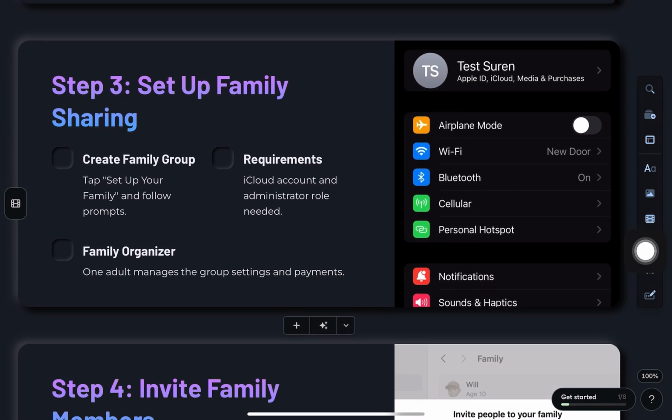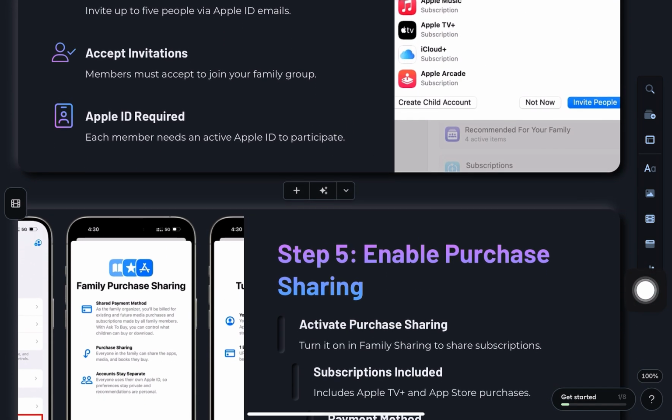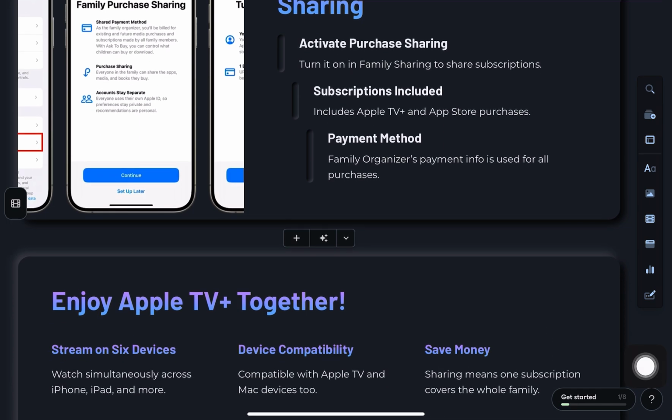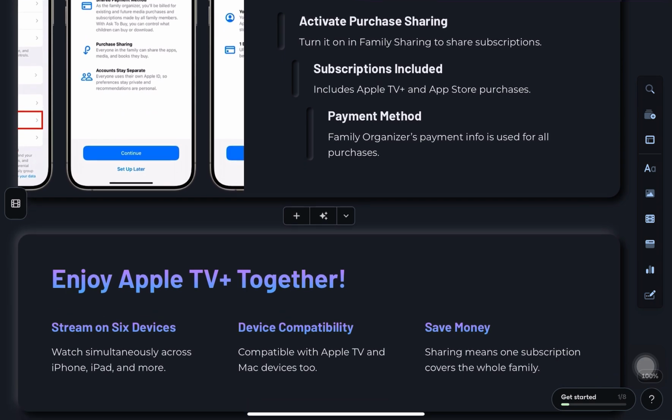You'll be able to invite up to 5 family members by entering their Apple ID email addresses. Once your group is created, make sure Purchase Sharing is enabled. That's what allows your subscriptions to be shared, including Apple TV Plus. Each family member needs to accept your invite to join the group.